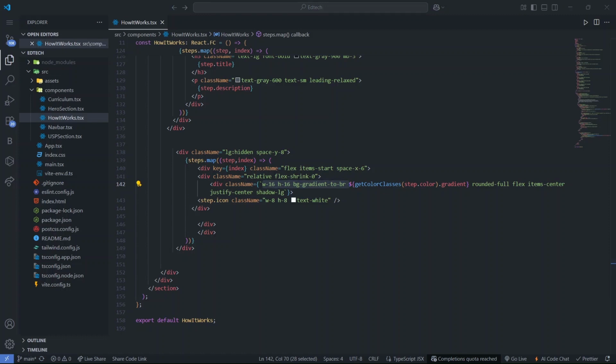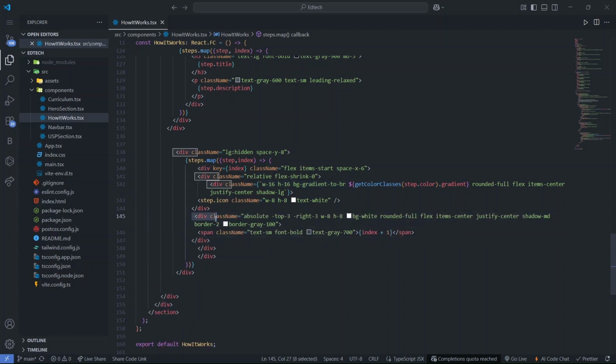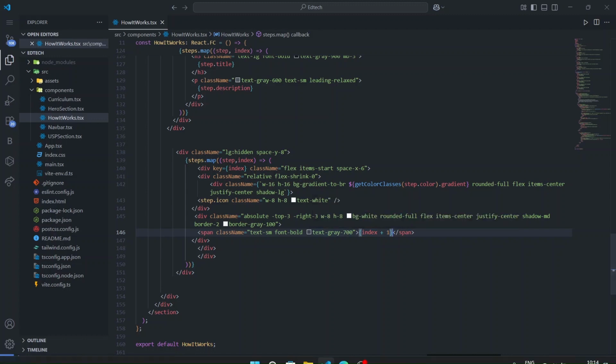Now we have to show the right badges. To show the badges we are using index plus one, like above. So we have created a div, and in this div, like above, we have increased the index because it starts from 0, and we want to show 1 for the first badge.